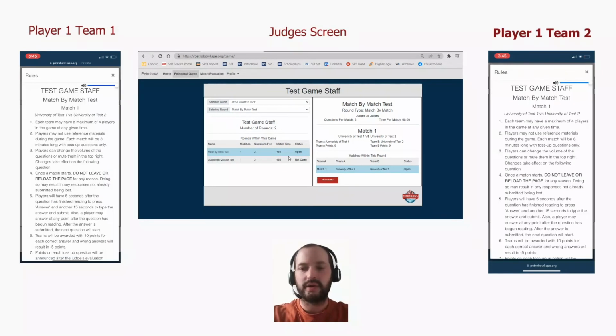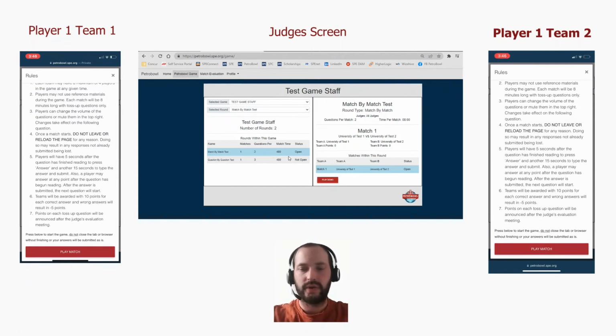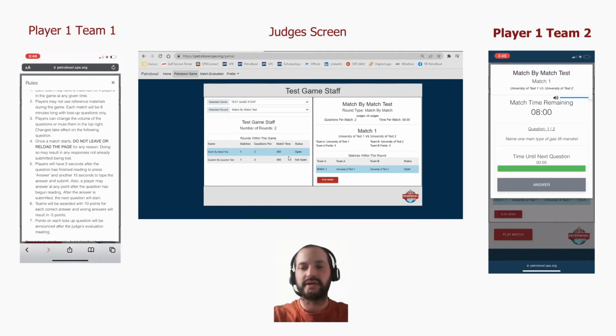So at this stage, we would ask the players to press play match. And at this point, there will be an overview of the rules and regulations, what to do if your internet crashes for any particular reason. And we strongly encourage people to read through all of this at least the first time that they play the game. All of this is on the rules and regulations as well. So once everyone has got to this stage, we ask people to pause. Once everybody has confirmed they are ready, we ask them to press play match.